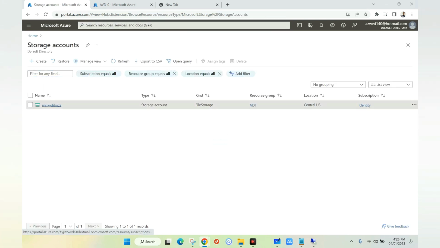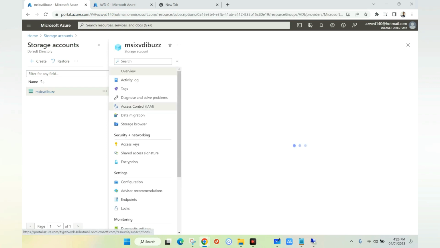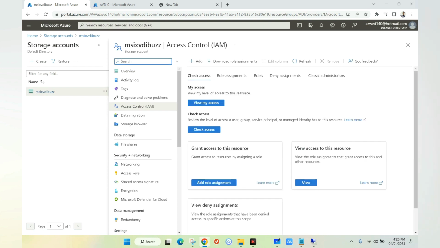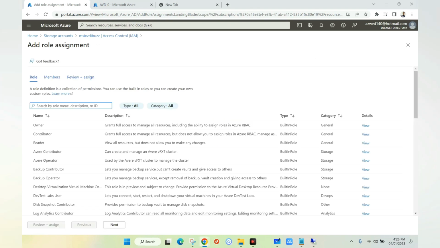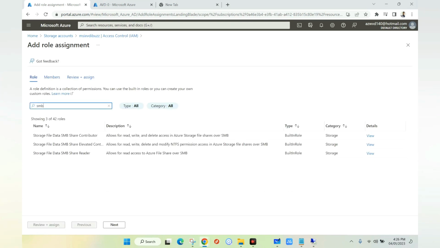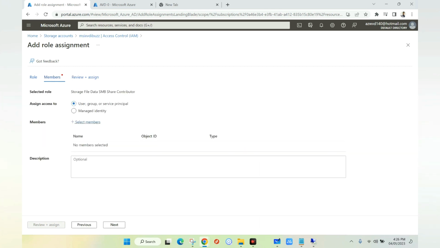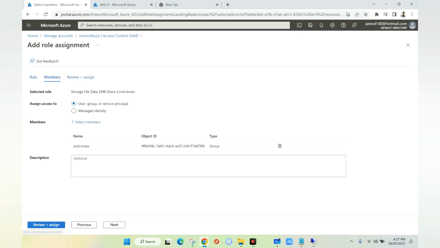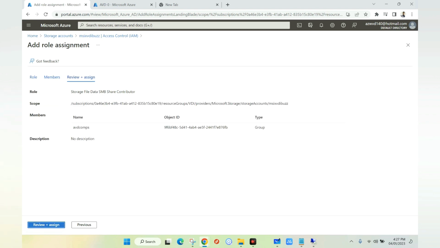So in this storage account, I'm going to Identity and Access Management. Here I'm going to define the permission which is SMB data contributor. So I'm going to search for SMB and here I'm going to select Storage File Data SMB Share Contributor, and then I'm going to enter the group name which we created. So this group basically we created for the computer objects. So similarly we need to define the permission for the users as well.